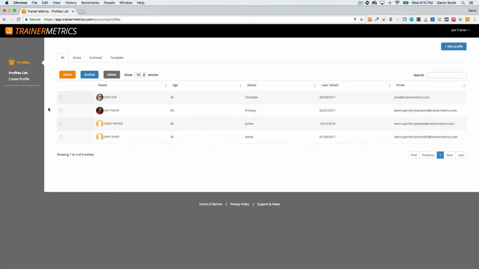Your client profile list can be sorted by all profiles, active profiles, archive client profiles, as well as pre-loaded templates that we provided for you.